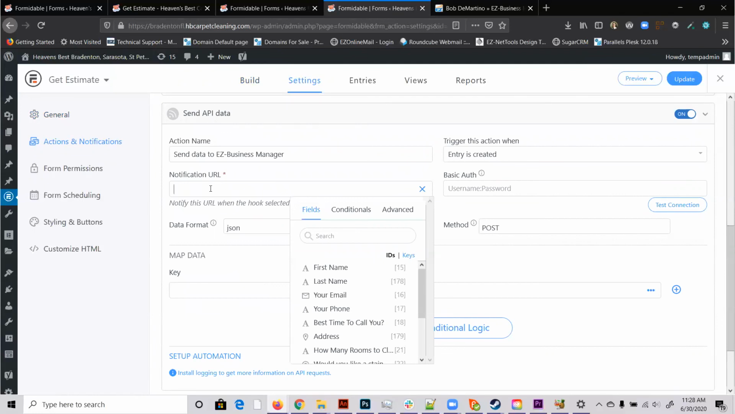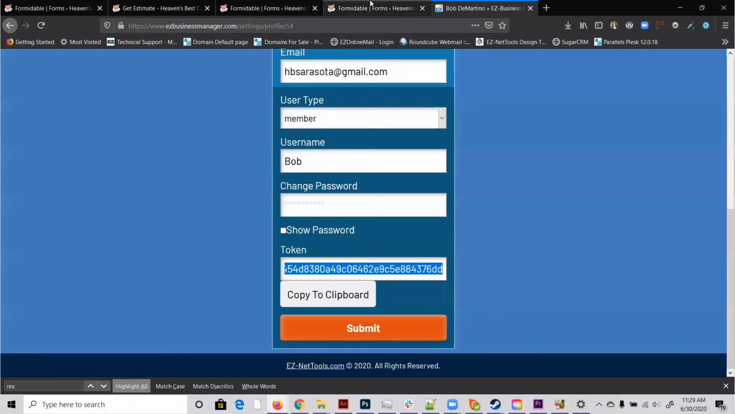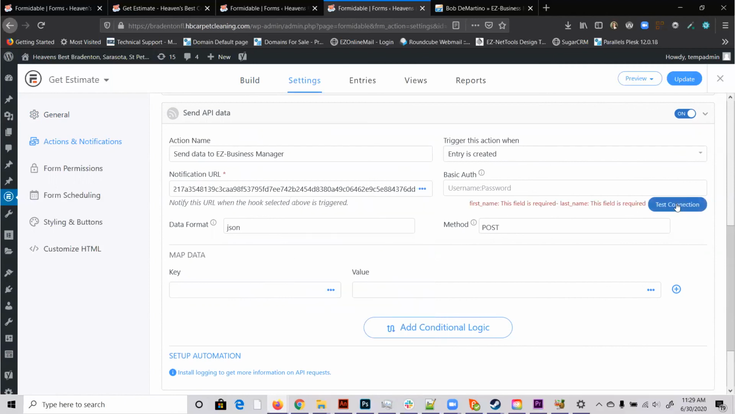And now the notification URL, let's grab that again. Copying it, and I'm pasting it. And just like before, we're going to use this. And we're going to paste that in there. And if I hit test connection, we can see if it worked. Yep, it did, so that's good.